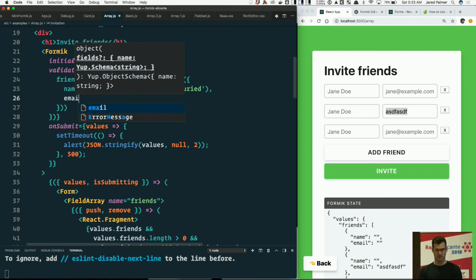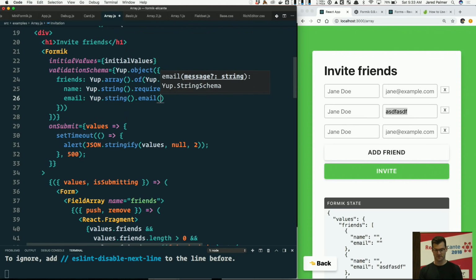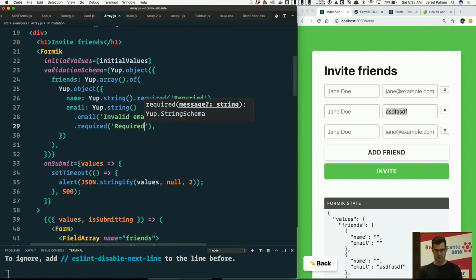And for email, we'll do yup.string.email, and if that's an error, we'll call it invalid email. We'll say invalid email. And we'll also make that required, and we'll write our own little required string there.